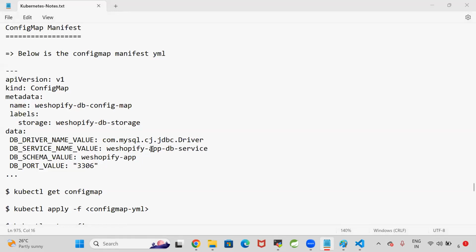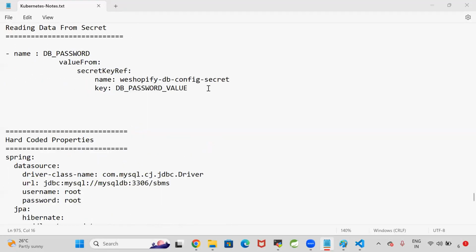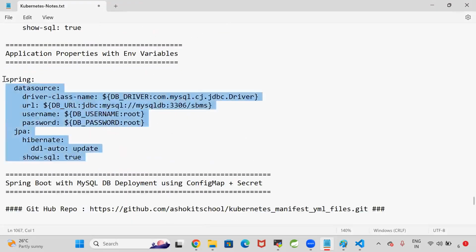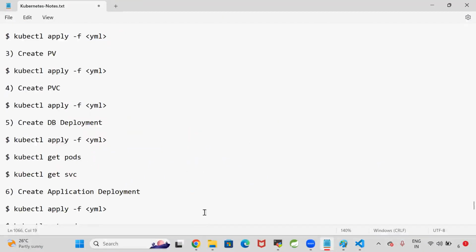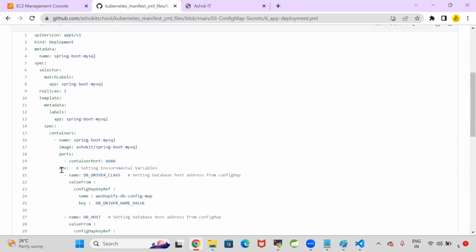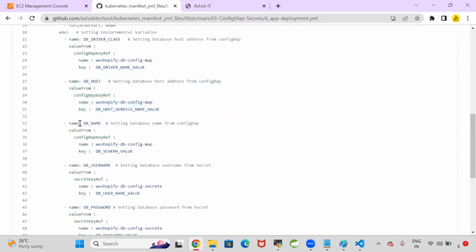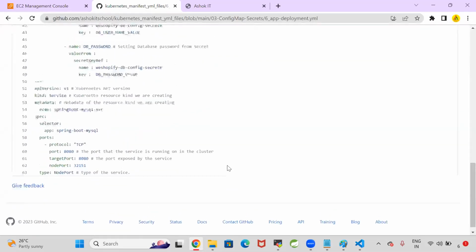My image has dynamic environment properties. So I created a config map and secret, and I am creating the database with the config map and secret data, and I am passing environment properties to my application. In the Docker image, my application has environment properties. When my application deployment happens, I'm passing the values for the environment properties. In the application deployment YML, you can see how I am passing them. Here I'm giving DB driver class, DB host, DB name, DB username, DB password. Like this, we are giving environment properties.